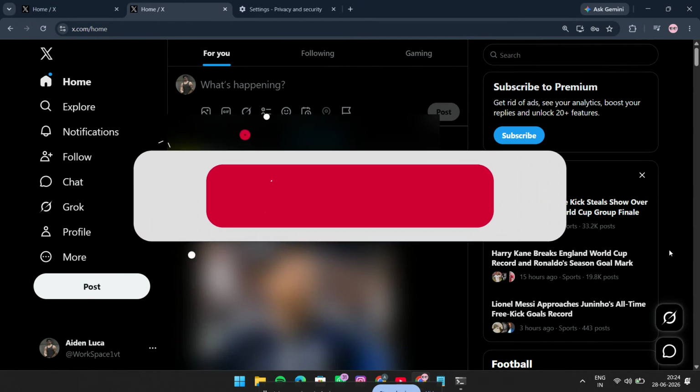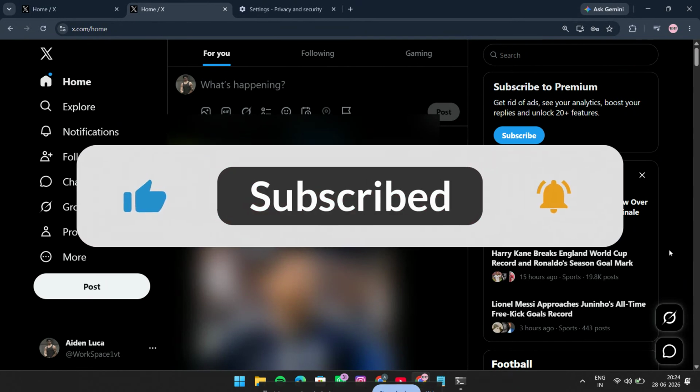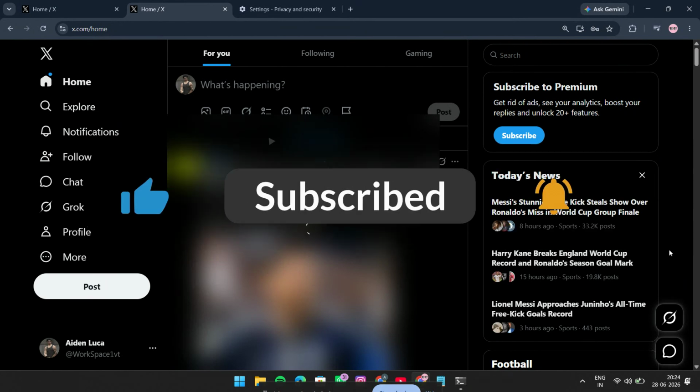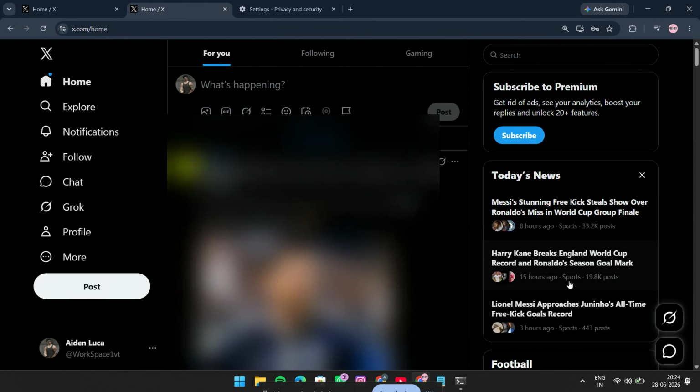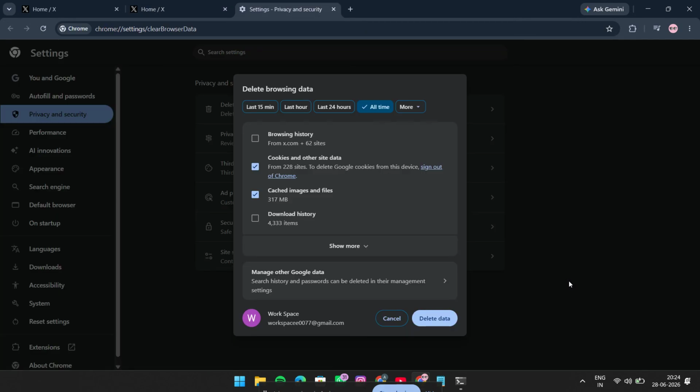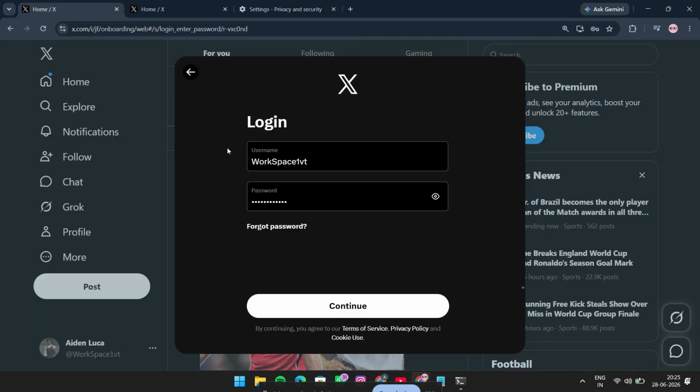Let's get started. First, try clearing your browser cookies and cache. On your keyboard, press Ctrl, Shift, and Delete at the same time. This will open your browser's Clear Browsing Data menu. Make sure cookies and cached files are selected, then choose the option to clear them. Once that's done, close your browser completely and open x.com again. This often fixes the internal error because old stored data can interfere with the site loading properly.